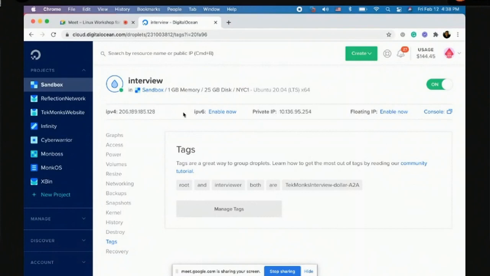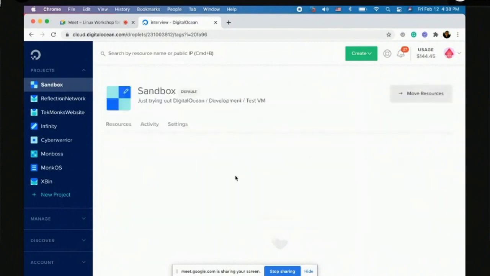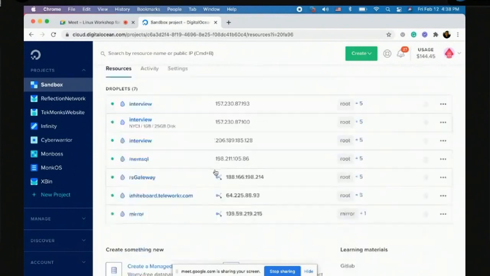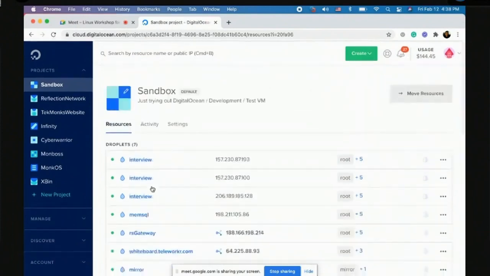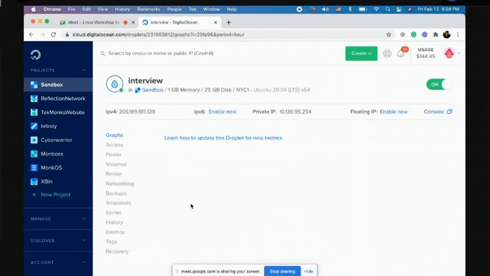And we have DigitalOcean available through the MemSQL team. I myself run a MemSQL cluster on DigitalOcean. So this is my personal project, and this is my MemSQL cluster here. I have a sandbox created here for some interviews that we do. I'm going to use one of these droplets for this call. That's why I'm showing it to you.